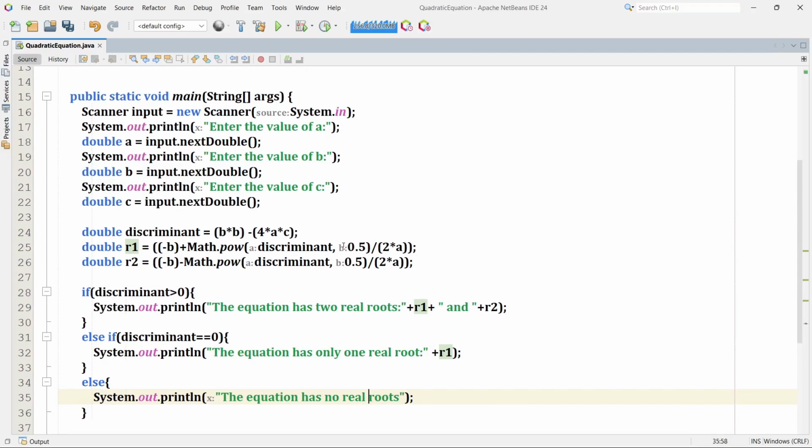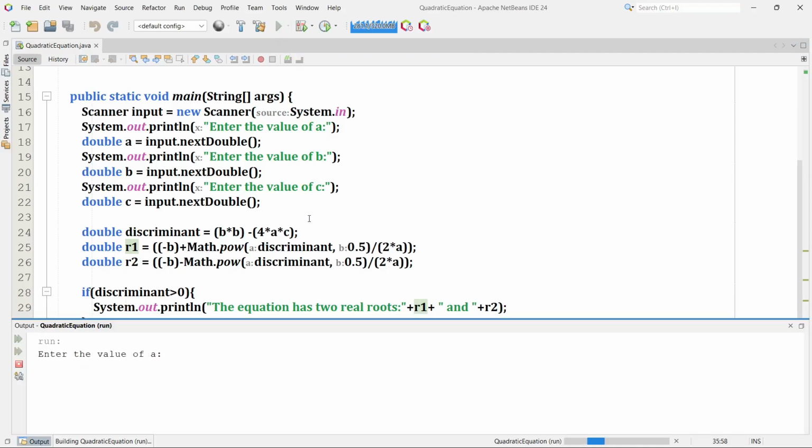Now let's run the program and see whether we can get the values. Okay, so let's start. Okay, it says enter the value of a. So let's enter a value of 1. Let's enter the value of b so that you can get positive. Let's use a bigger number. Let's use 4. And enter the value of C. Let's choose 1. So this one is going to be positive, and then we must have 2 roots.